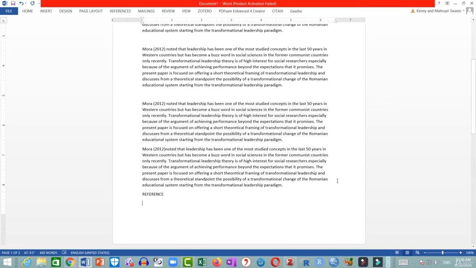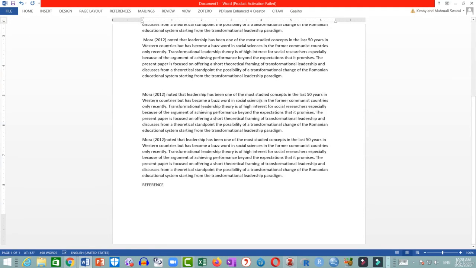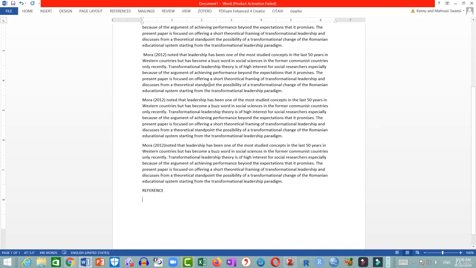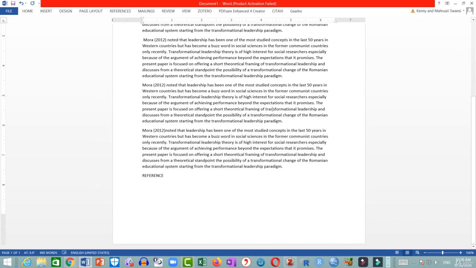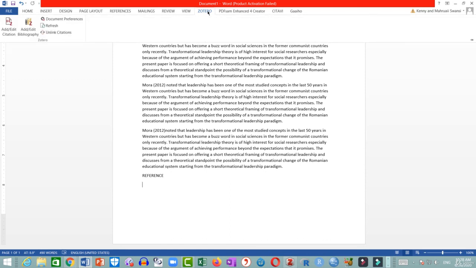I am now going to generate the bibliography for the reference, and I have to make sure that I place my mouse where I want the bibliography to be generated. So make sure you do that. And once I'm done with that, I click on the Zotero menu and then I choose Add Edit Bibliography, and the bibliography will be generated.